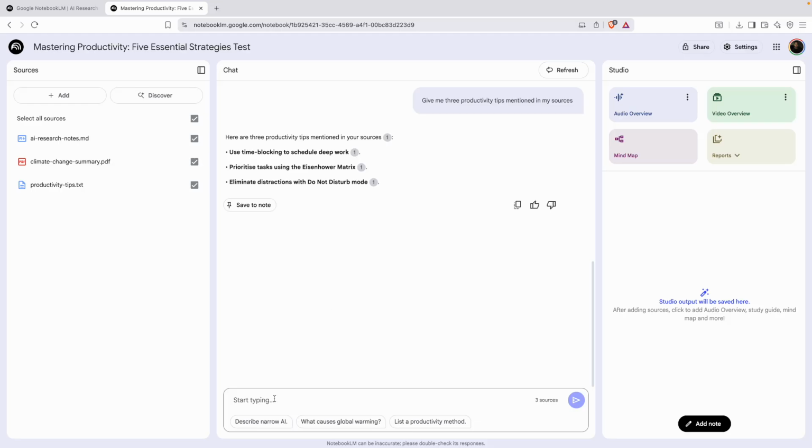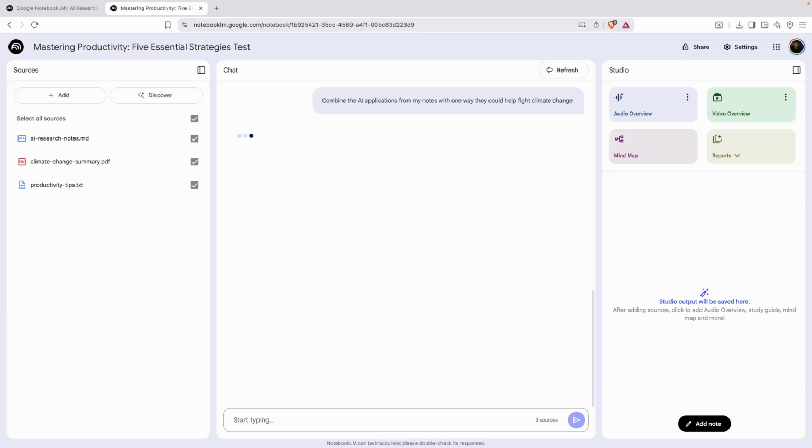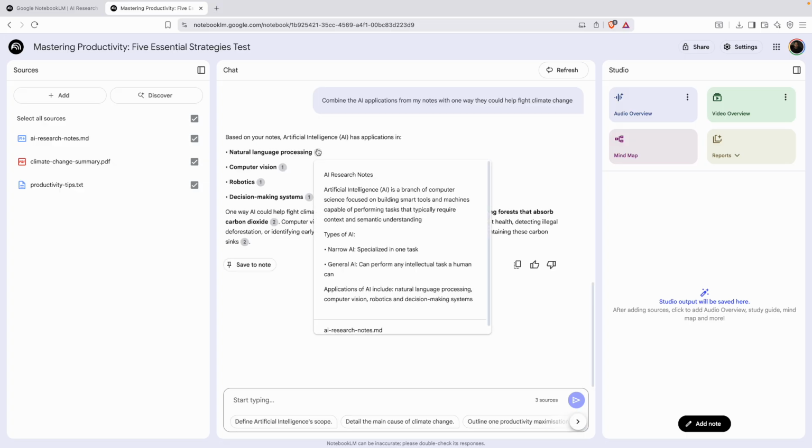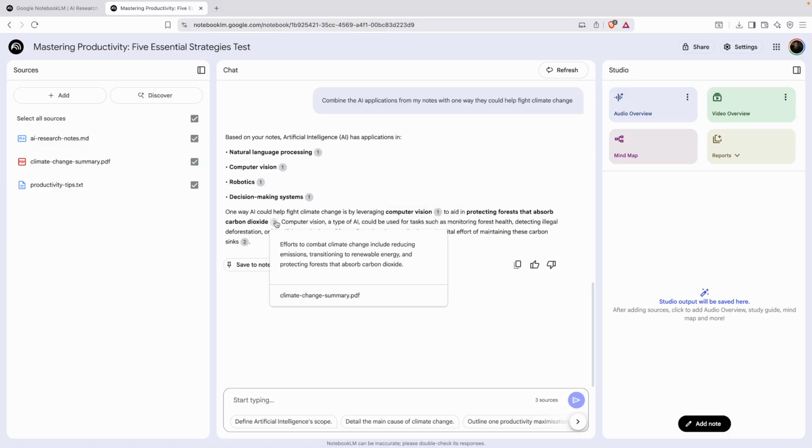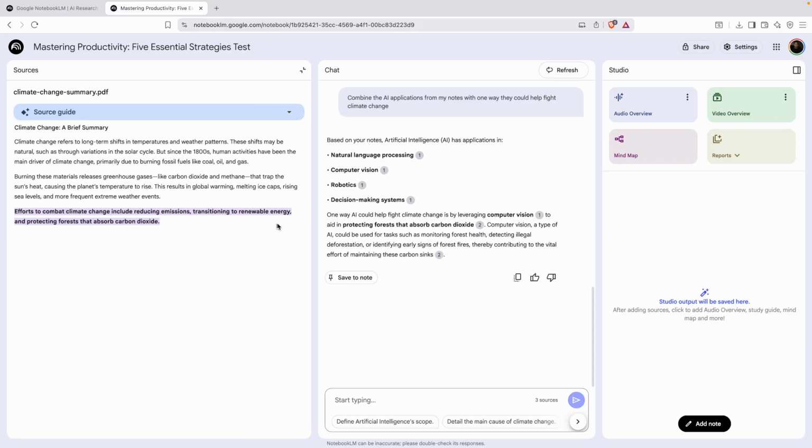And here is the cool part. You can ask cross-document questions. For instance, combine the AI applications from my notes with one way they could help fight climate change. The AI will pull information from both the AI notes and the climate change PDF to give a connected answer. So more than one source is used in the process. All answers come with citations, so you can click to jump to the exact source.